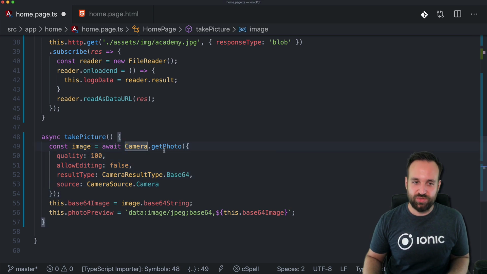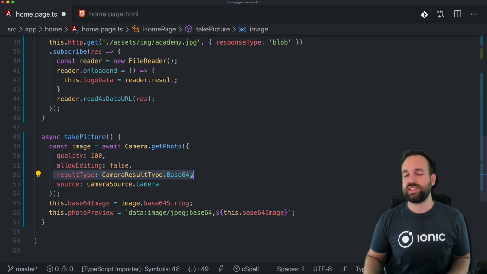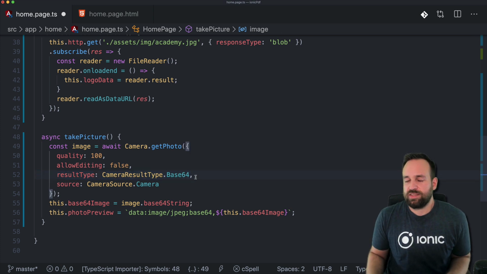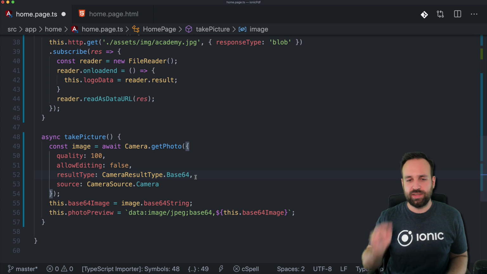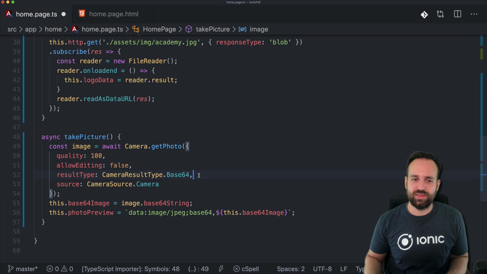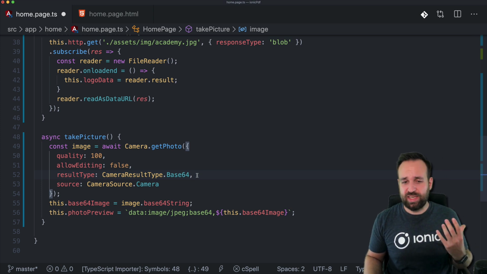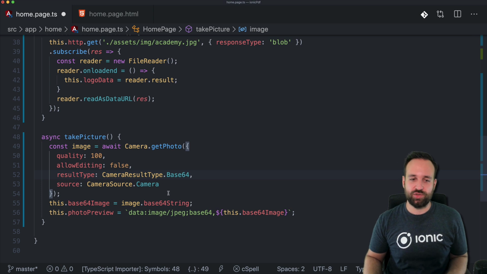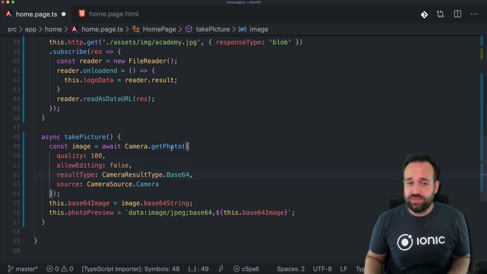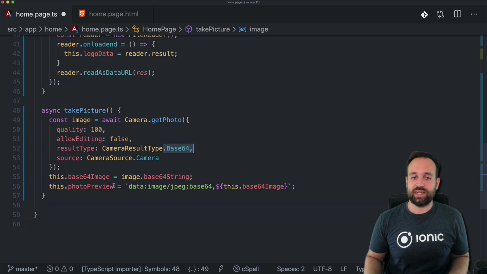So camera, get photo, quality, allow editing. Important, the result type base64. I think it's also kind of possible with a real file URL, but you would have to make some other conversions then, because PDFMake really wants to have a base64 string. And since we can get this from the camera, why not use it directly?